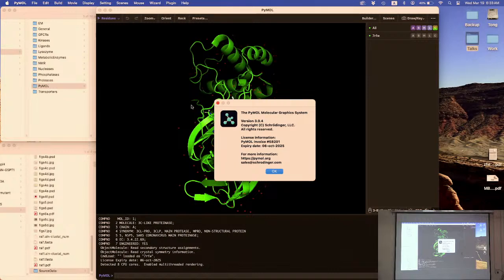Look at which version of PyMol you're using. Do you know? Looks like version 3 to me. Okay, good. Most are using PCs. Oh, interesting. Okay, all right.